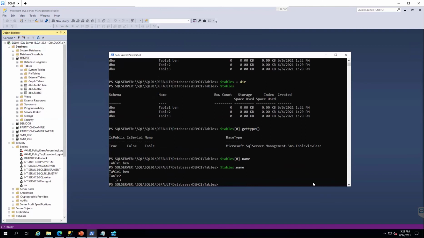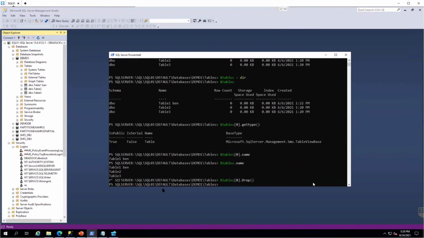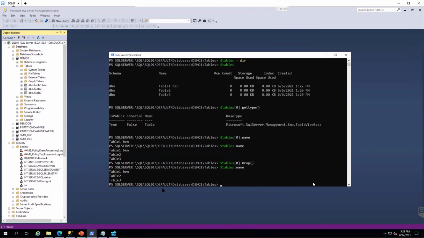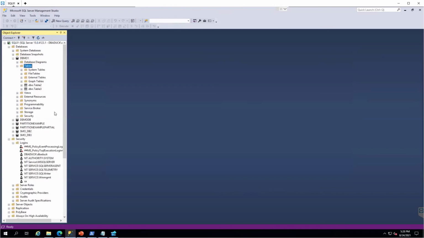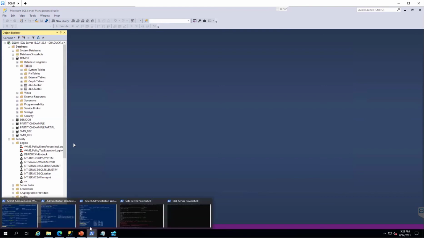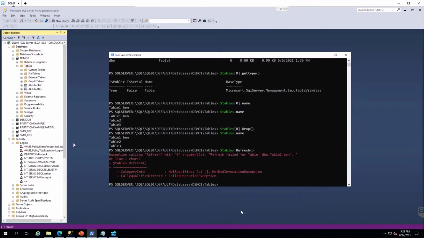The benefit is, say I wanted to drop this table. The benefit of objects is that I say table 0, because we know the name is table 1 Ben. I can say drop. And now if I say tables, I still see it in my object, but what happens if I say tables.refresh? Okay, well, let's do this. Let's refresh it over here. The table 1 Ben is gone.